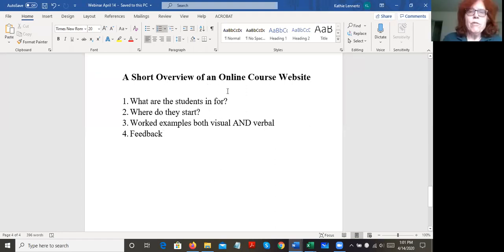Okay, this short overview has four basic pieces, which will kind of be interwoven. What are the students in for in an online course? Where do they start in the website? And then I have worked examples from my subject, which is statistics. It's algebra-based statistics, both visual and verbal, because I found that some students are eye learners and some of them are primarily ear learners. They have to learn to use both, but it gives them also my voice. And then the issue of feedback to students, some of which, of course, are grades.